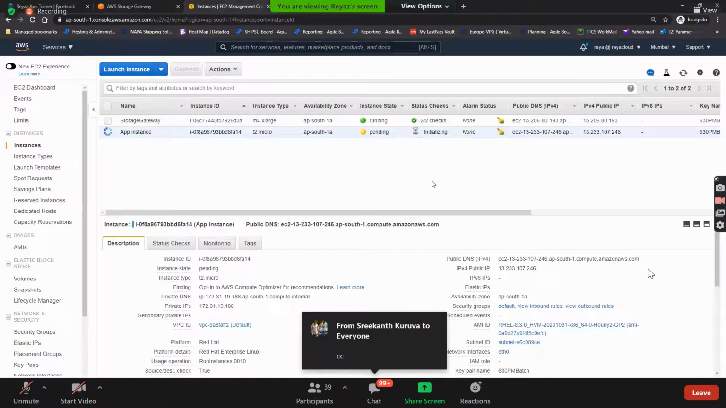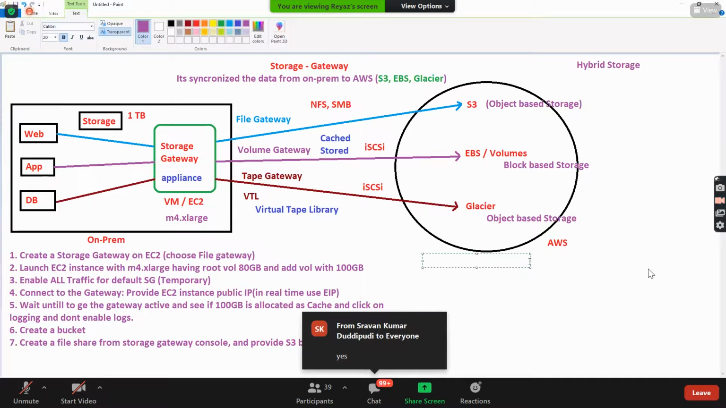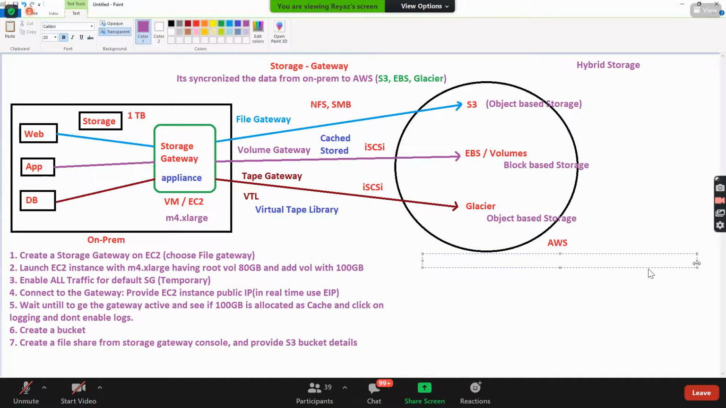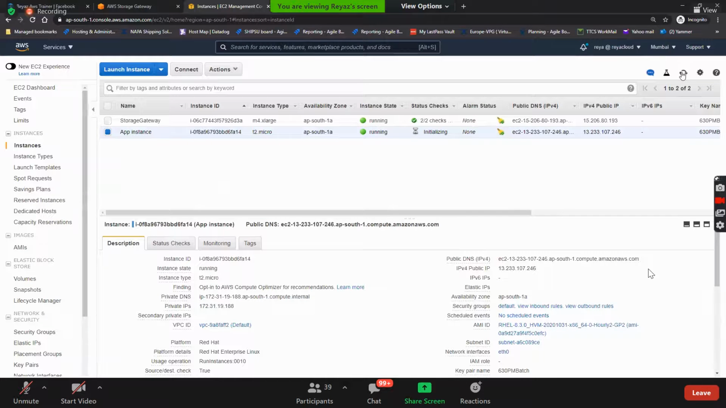Guys, do you understand? So what we did, let me write this also for you. So what's the 8th step? Launch Red Hat EC2 instance, T2 micro only, right? Now let's log in.